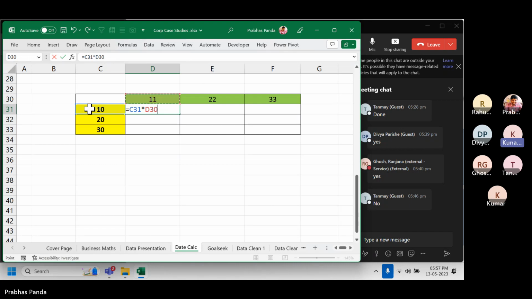Yes, sir, Prabhas. Now, will you go and repeat again, taking another cell equal to 20 multiplied by 11 again? Will you type the formula one by one like this? No. Once your formula is ready, ideally we have a practice: we can drag it down.